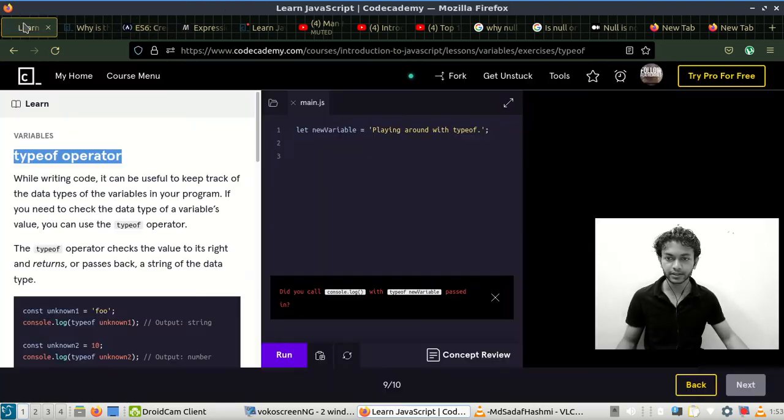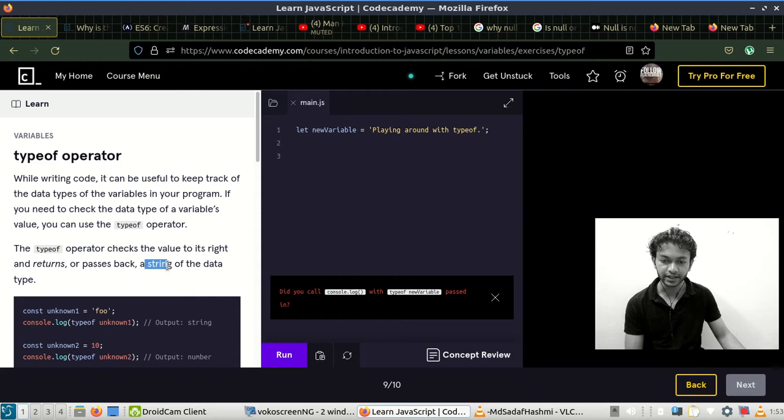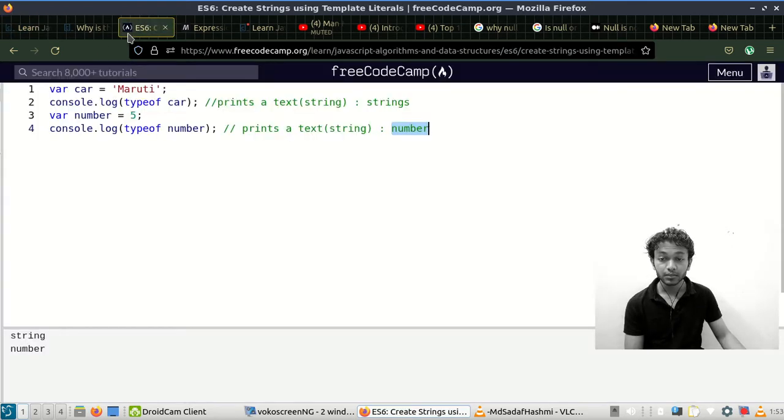So basically that is the line being said here. The typeof operator checks the value to its right and returns, or passes back, a string all the time. What does it mean? It means that this here is a string, right? What is the output? Is it a number? No, it's not 1, 2, 3, 4. Is it null or undefined? No. What is it then? For sure it's a string. Isn't it text? Isn't it made up of characters? Yes, so it's a string.